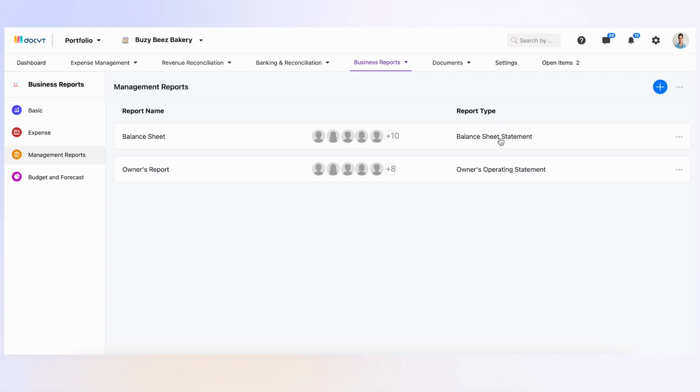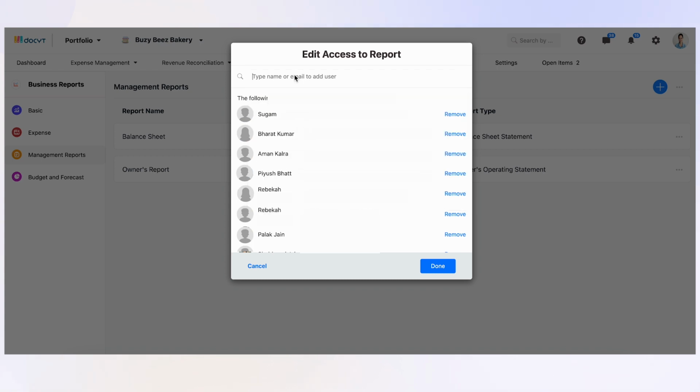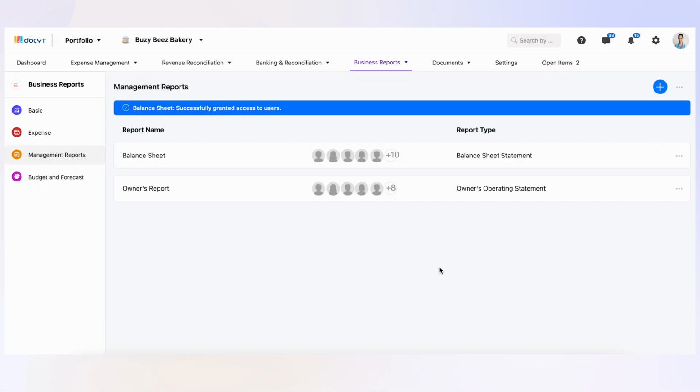To change the user's access to the management report, click on the three dots situated on the right side of the report name. Then, choose the Edit Access option from the drop-down menu. Finally, type the username or email address in the pop-up window. Then click Done to grant that user access to the report. Please note that only admins of the Business Report module can edit access to reports.